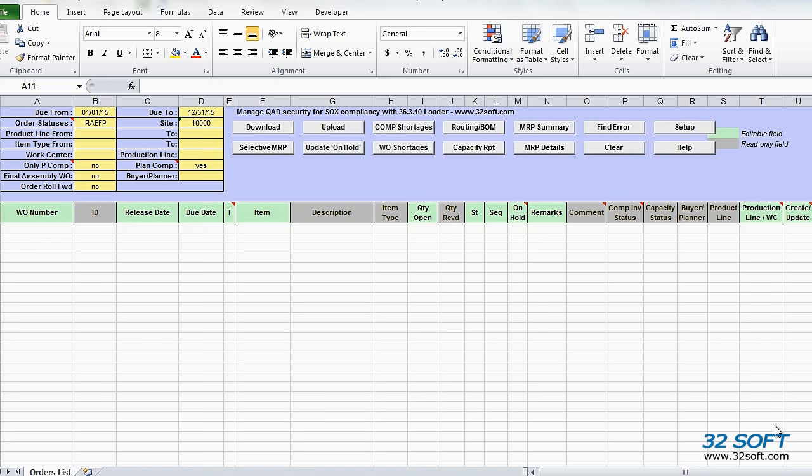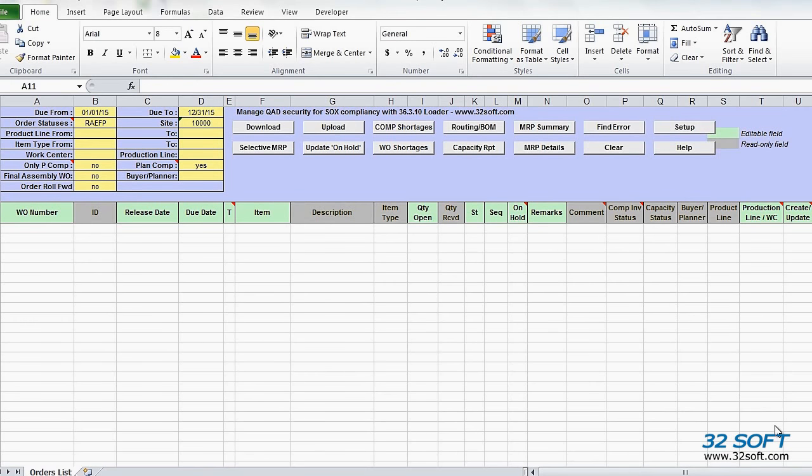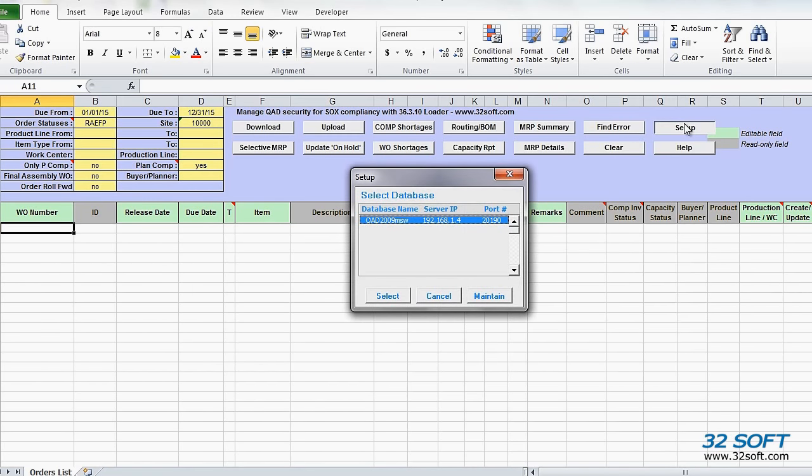Let's take a look at how Production Planner Data Loader can help you manage your production plans with greater efficiency and accuracy. When we open the Data Loader, we see a familiar Excel spreadsheet with the addition of the Data Loader banner. The banner includes filtering options and action buttons, which allow us to download data from and upload data back to QAD. To get started, we need to select the correct database. We click the Setup button to find the appropriate database and select it. We can set up as many databases as needed in the Data Loader.